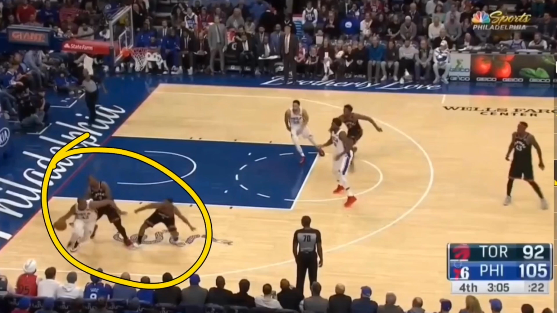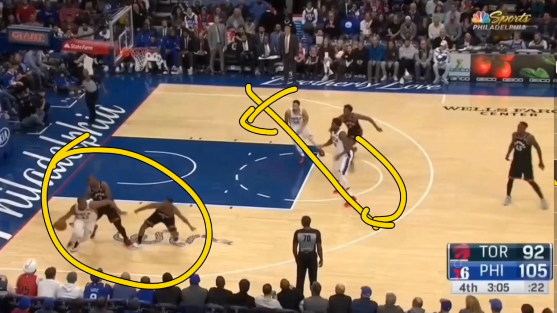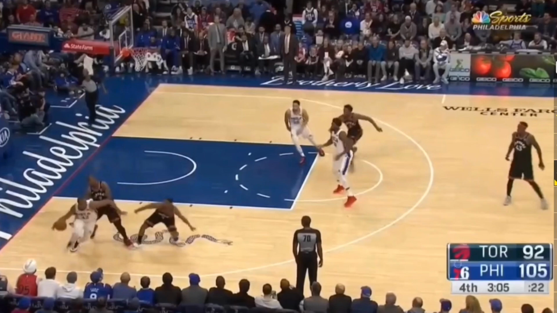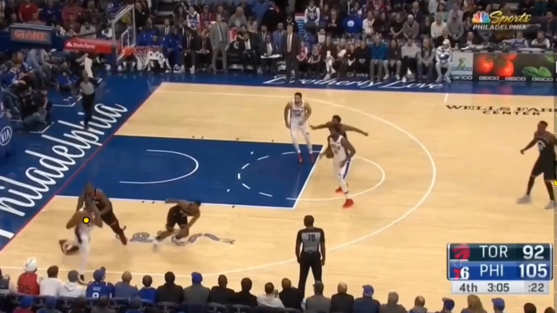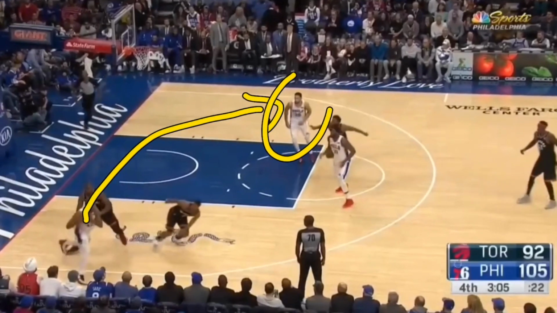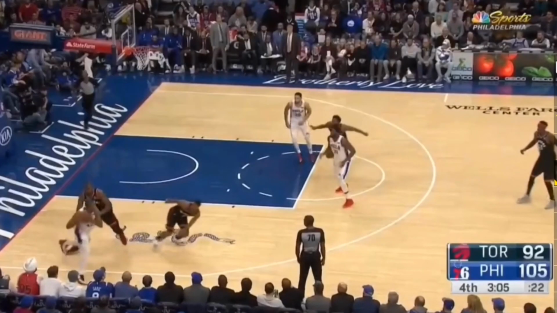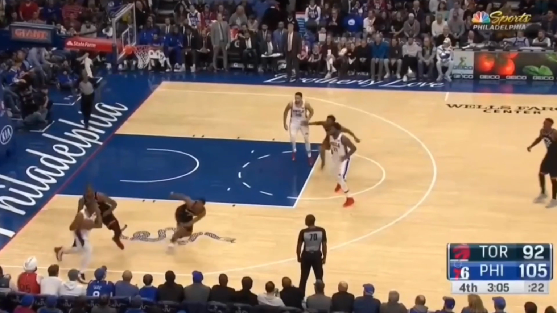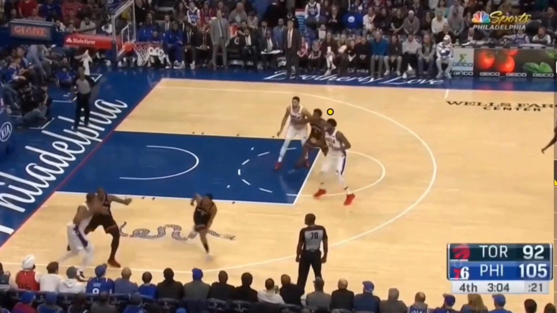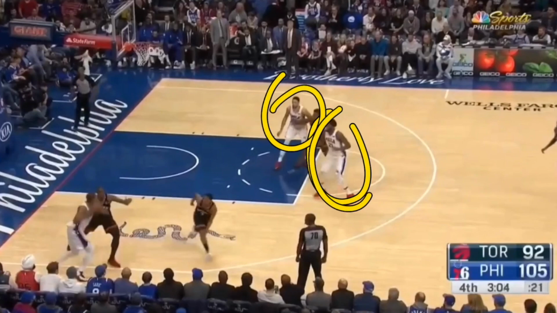Now OG Anunoby is playing in between these players. He didn't want to take one side or the other. He wants to play in the middle so he can try and pick off a pass either way. Now, depending on what goes wrong, this player is not going to be passing over here, but OG Anunoby is able to play behind this player. And if you're in that position in a game, this is a nice strategy or tip that I can give you, which is play behind this player. Cut off this player, play behind him.